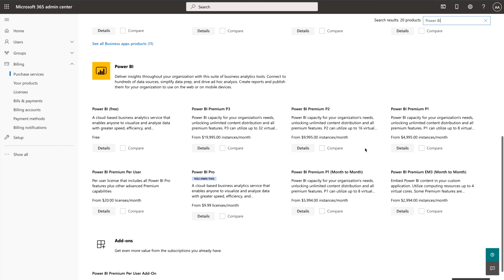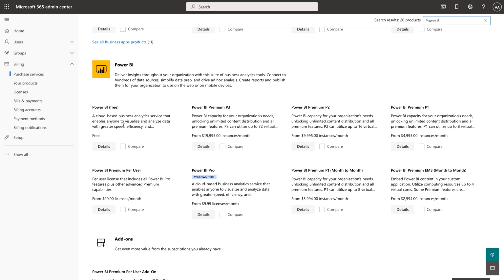Now you would go down and you will see this is the Power BI section. Over here you will see Power BI free license, Power BI premium P3, P2 and P1. So all are mentioned over here, and you can see I own this Power BI Pro license. So whatever you own, it's already there. And also you would see the amount that you have to pay, the starting amount has been mentioned over there. Like for P2 it's mentioned 9,995 USD per month for one instance.